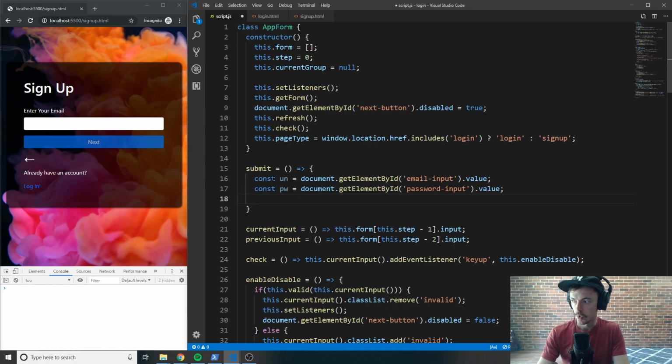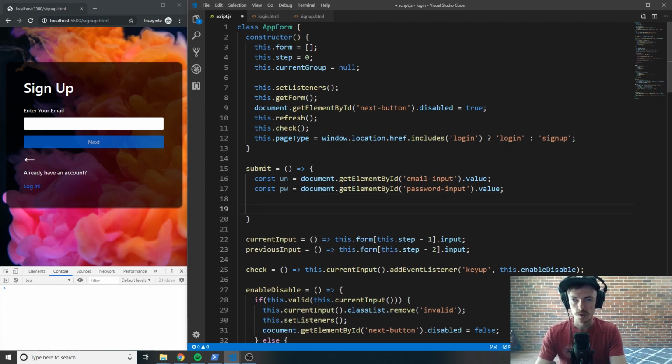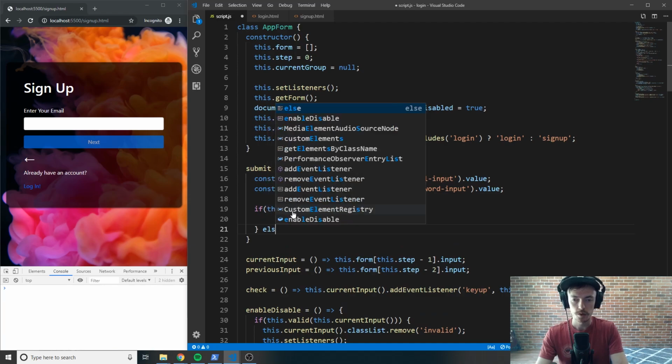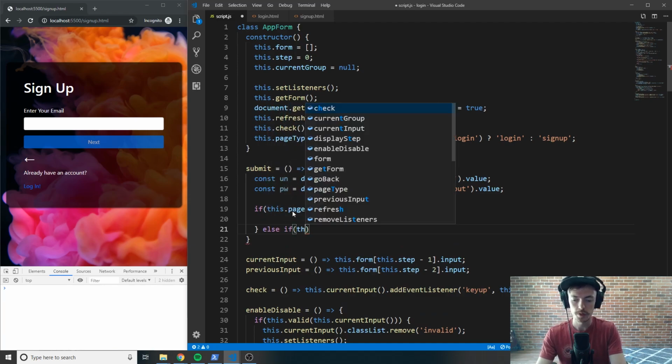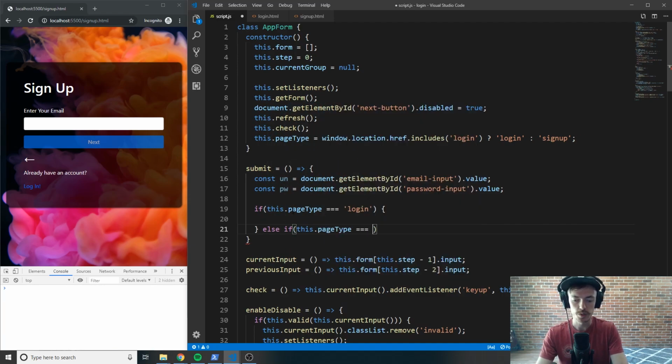All right, cool. So now what we're gonna do is we're gonna take two different paths here. So if we're on the sign up page, we're gonna wanna call one function. If we're on the login page, we're gonna wanna call a different function. So we have this page type variable that we created in the previous video. Let's go ahead and use that. So if this.pageType is equal to login, then we want to take one path. Else if this.pageType is equal to sign up, we want to go ahead and take the other path.